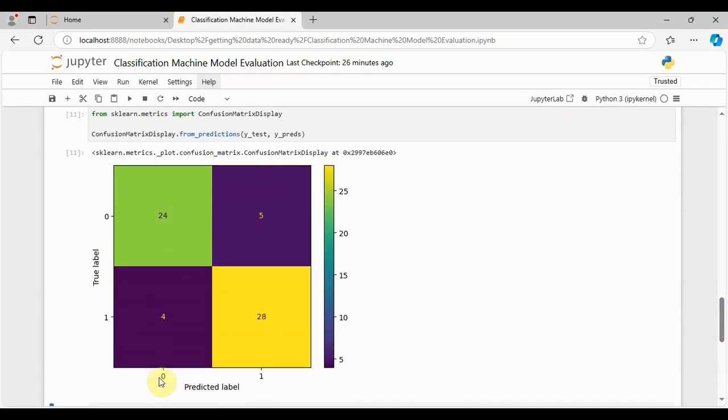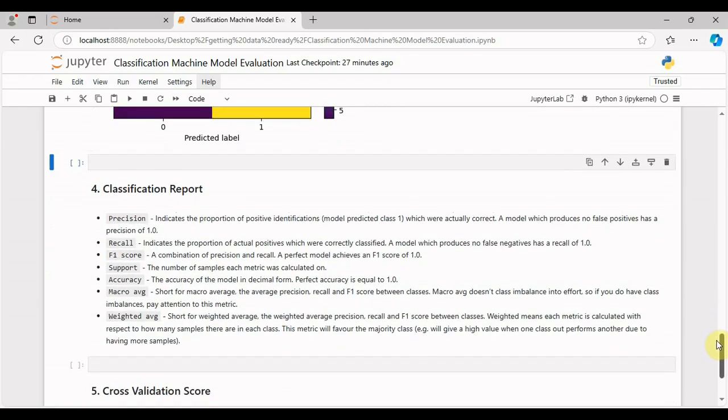So when it predicted 0, and we go to the left, we see these are the true labels. So there were 24 times that the model correctly predicted negative, which means the model correctly predicted that an individual did not have heart disease. The model predicted 0 when it was actually 1, so it got it wrong 4 times. And here the predicted label is 1, and you see here is 28, and if we go to the left, the true label is 1, so it's 28 times that the model correctly predicted 1. And here there were 5 times that the model predicted 1, but the true label was 0, so it got it wrong 5 times. Next, let's move on to the classification report.